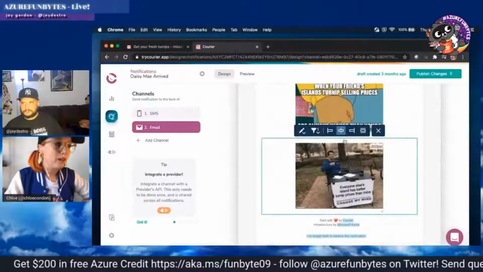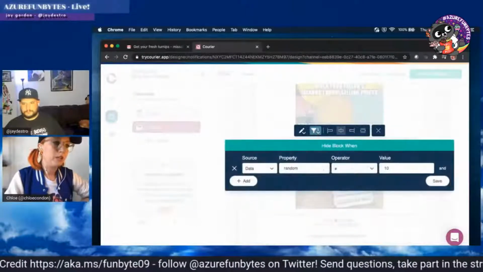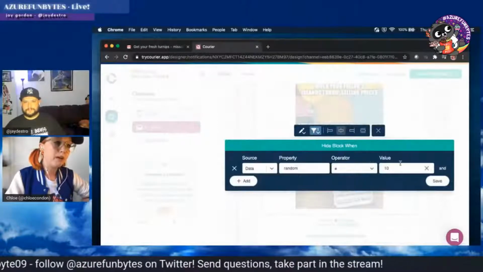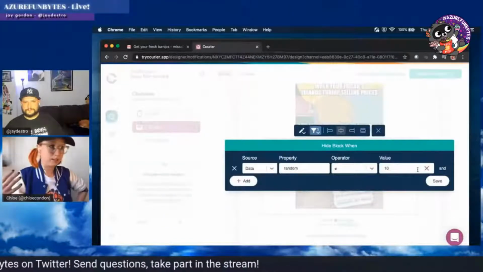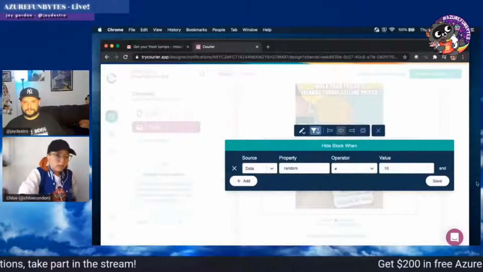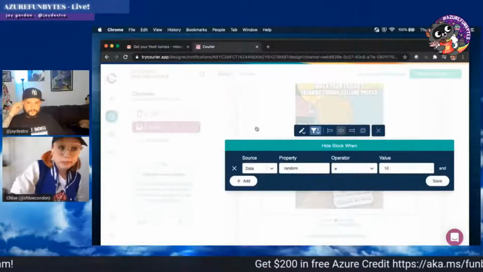We're able to make it such that each one of these is assigned a number, and you can click this filter here, so we randomly generate a number. It has a value less than or equal to 10, and we're able to randomly send that meme.